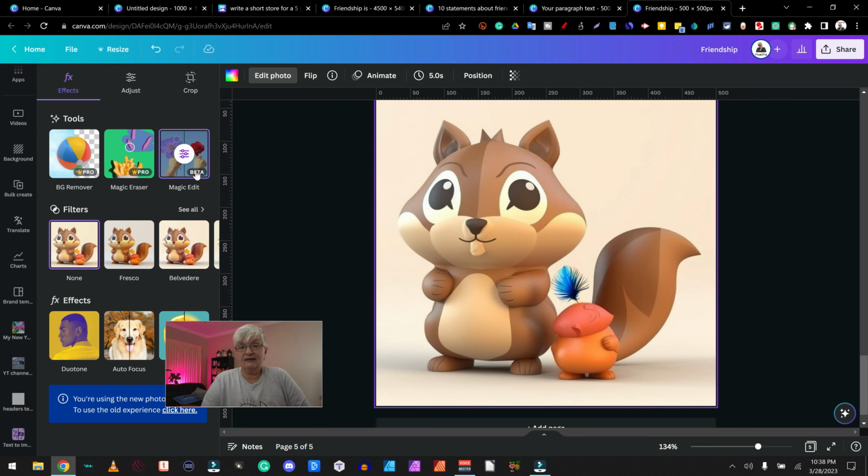This Magic Edit can be used by anybody. So those were a few of the new features in Canva that use AI. I hope you got a little bit inspired and that you will go in and play around with them yourself.